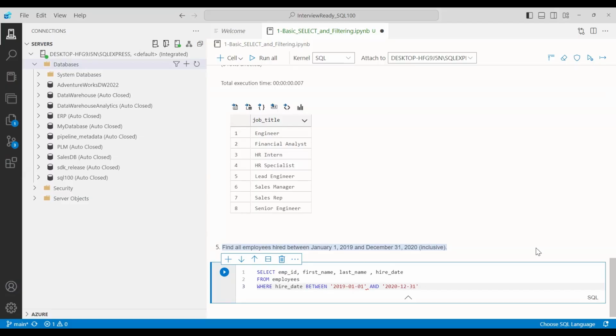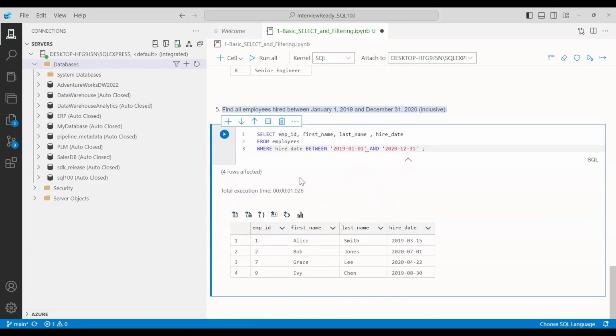Okay, now we have provided these two dates. Why is it showing red? Have we made any mistakes here? I think not. Just run it. Four rows are affected, which means four records have a hire date between the 1st of January 2019 and the 31st of December 2020.